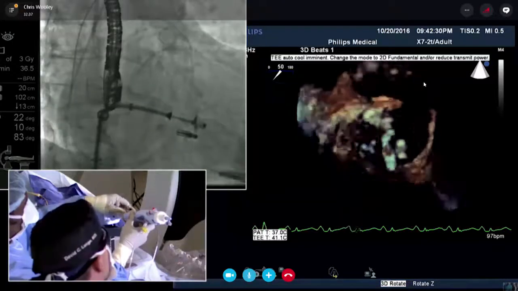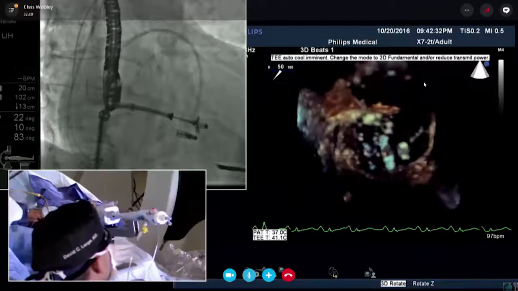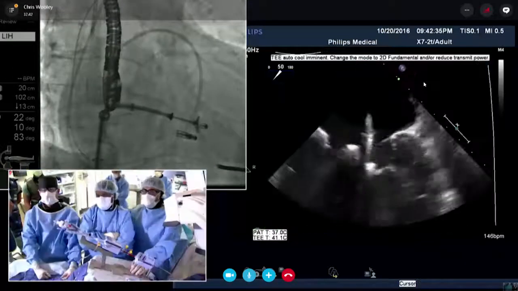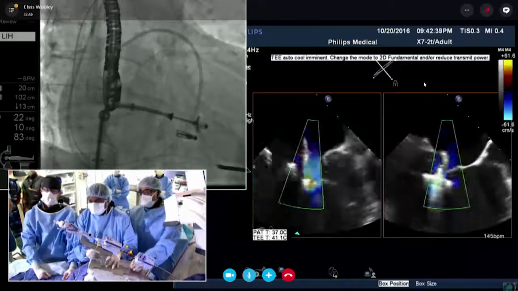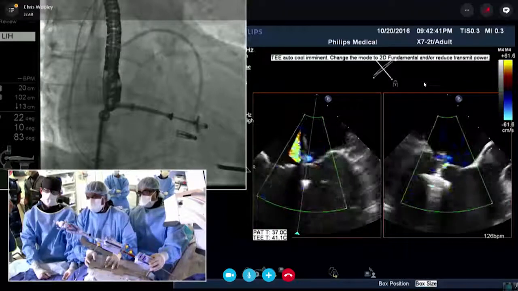And I'm just trying to orient the clip. Okay, so now let's go to bicommissural LVOT, and now let's check with color. Are we in the right spot of the jet? I think we are, right?